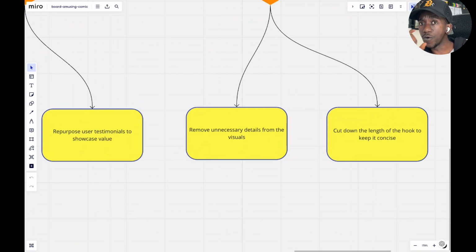Also, you might want to remove some visual elements from it. And then whenever you can, try to cut down the length, especially of the hook, but just try to cut down the length of the content period, just so that it's easier for someone to digest and consume.